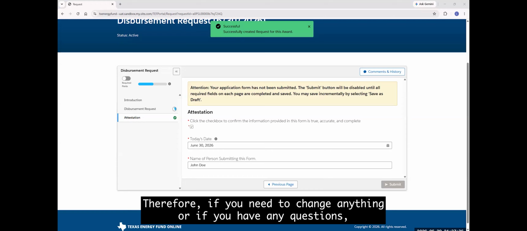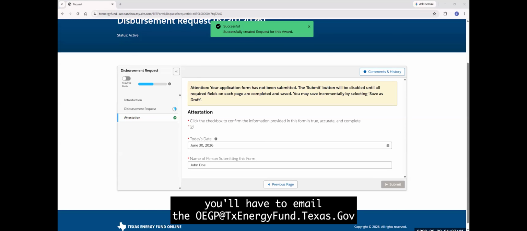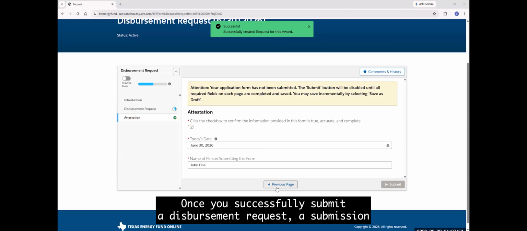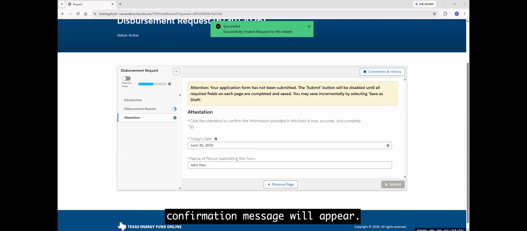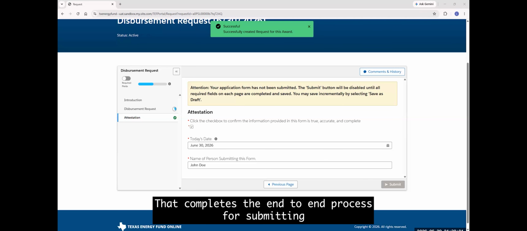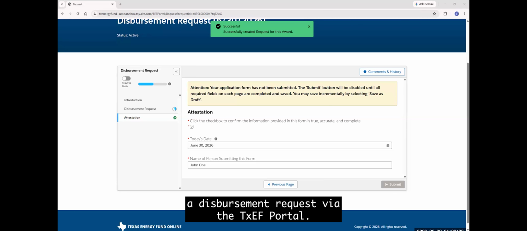Therefore, if you need to change anything, or if you have any questions, you'll have to email the OEGP at txenergyfund.texas.gov to reach out to the TxEF administrator for guidance, or contact your grant manager. Once you successfully submit a disbursement request, a submission confirmation message will appear. You will also receive an email confirming your submission. That completes the end-to-end process for submitting a disbursement request via the TxEF portal.